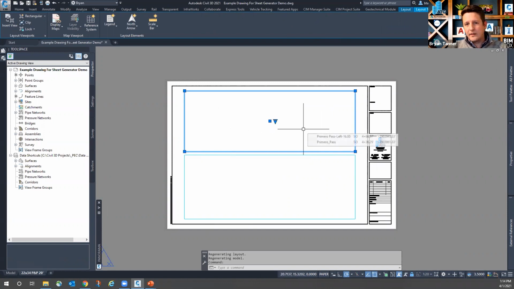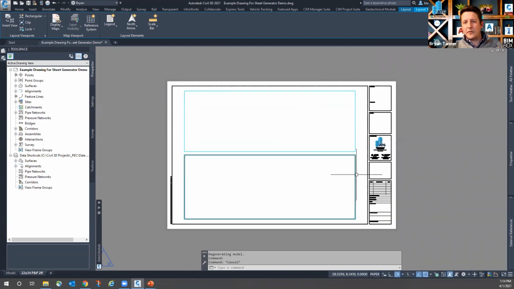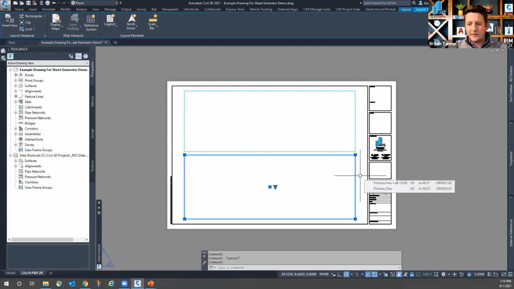But one of the key differences for Civil 3D viewports compared to our traditional AutoCAD viewports is that they have a named type. So selecting the plan viewport, if I go to properties, I have to make sure that the viewport type is set to plan. You can see that there are undefined, plan, profile, and section viewport types. Same thing for my profile viewport. Yes, I need to make sure that it's at the correct scale.